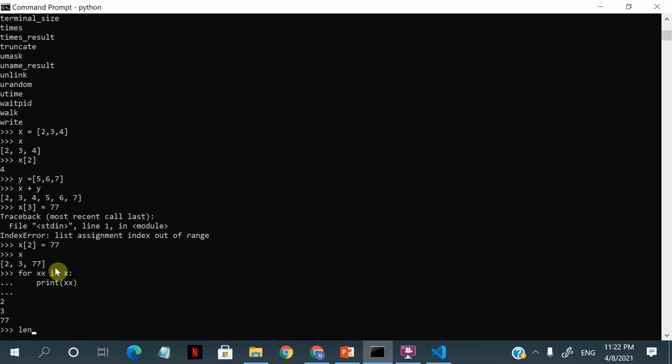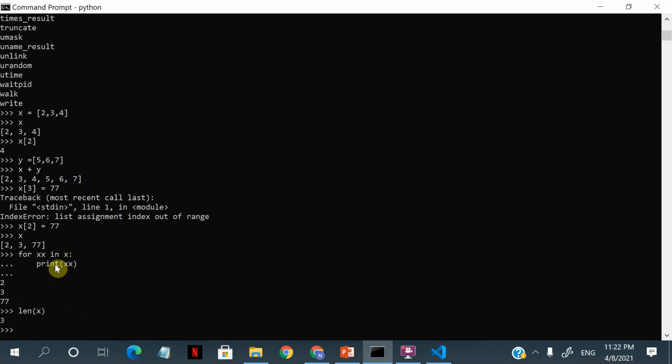Then the next one we're going to see, suppose there are a couple of methods here. You want to see what is the length of x, how many elements are there. So it's going to show you this way. So these are some important things that you can use in a list. It's a very useful thing and it's an important data structure used in Python.